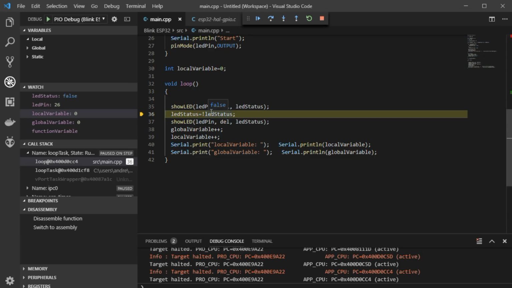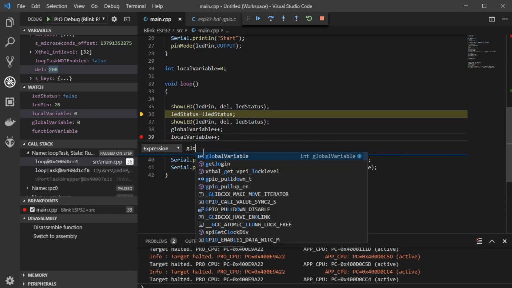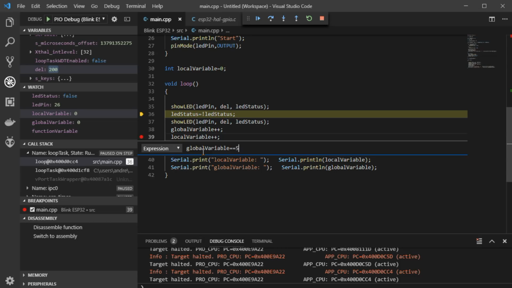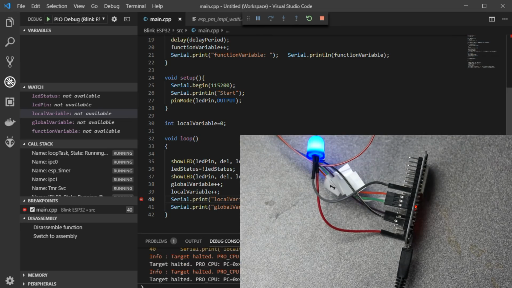You even can change variables. For example, the LED blinks faster if we change del to 200 milliseconds. To show you that effect, I want that the sketch continuously run for 5 loops and then stops. Therefore, I create a conditional breakpoint with the condition global variable equals 5. Then I set global variable to 0. This has to be done here. You immediately see the result in the watch zone. If I press continue, the LED blinks 5 times and the sketch stops again.